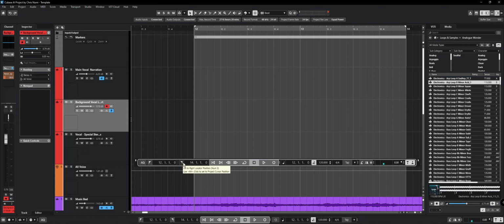Then you have your right locator, which is this right here, and left locator, which is this right here. As you see, it's 12. It's on the first beat of the 12th measure, right? And this one's at the first beat of the 14th measure, and it'll loop between the 12th and the 14th measure, essentially.